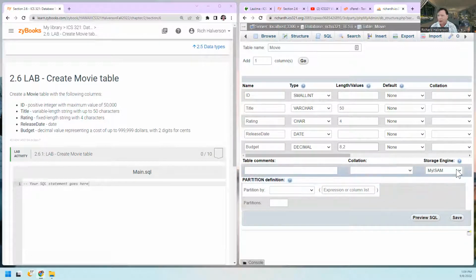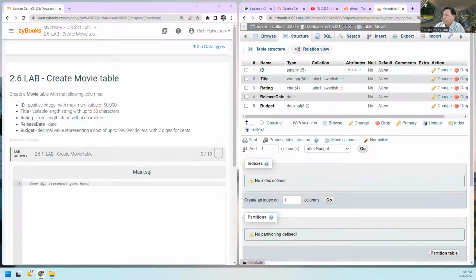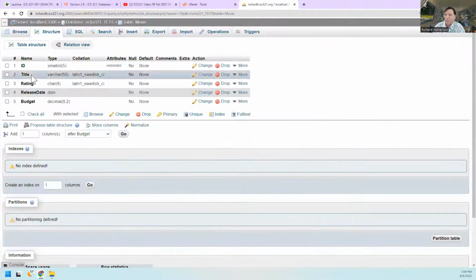Okay. And I'm going to make the storage engine be INNODB, and they're all INNODB in here. INNODB enforces more things. It enforces foreign key constraints and those kinds of things. And MyISAM does not enforce those. It lets you declare them, define them, but it doesn't enforce them. So I'm going to use INNODB, and I'm going to hit save. Okay, so now let me pop this open. I've got a table here.